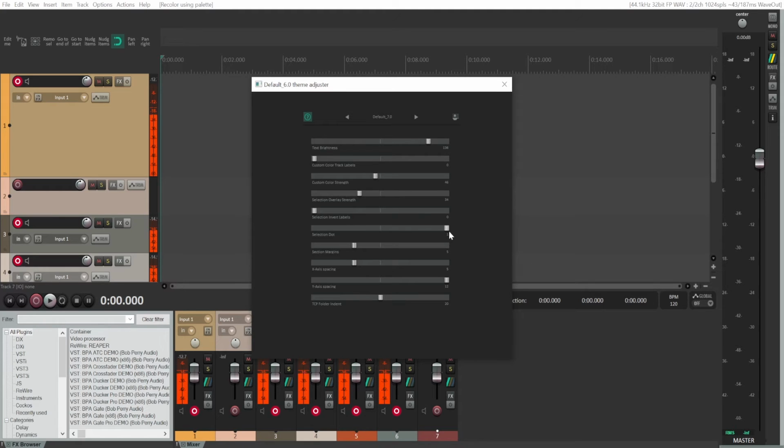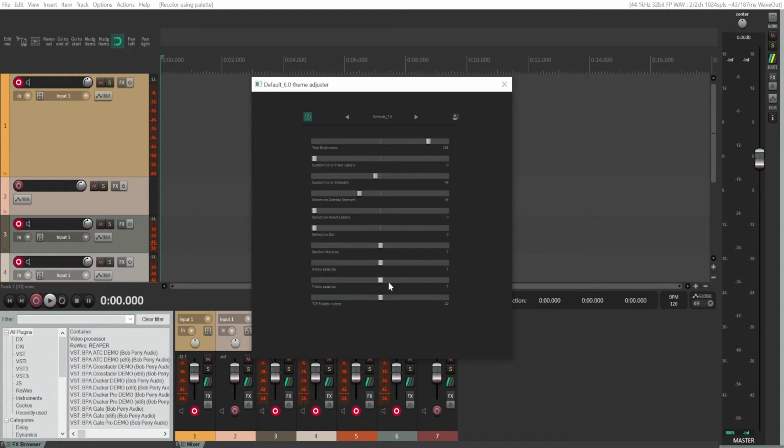I haven't really gone through every one of these, but you can even move stuff around here, change the gaps and all of that. I just trust the way it is already, so I don't want to tweak it too much.